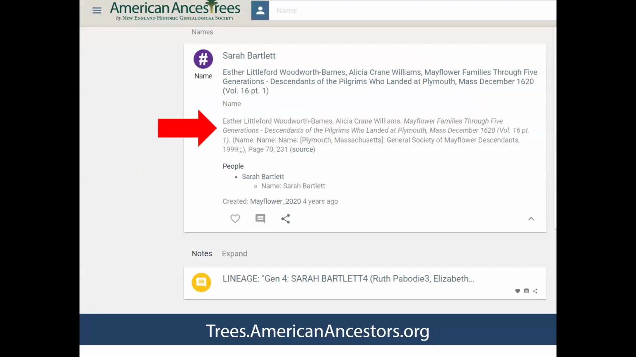So as I expand this, I then can see the citations much more clearly. So we can see that there's an entry for her through Mayflower Families through 5 generations. So that's Silver Books. And there also might be other sources as well. It even gives you the page numbers, so you could go right to that page. So the trees are going to incorporate approved Mayflower membership applications as well as the information in the Silver Books.